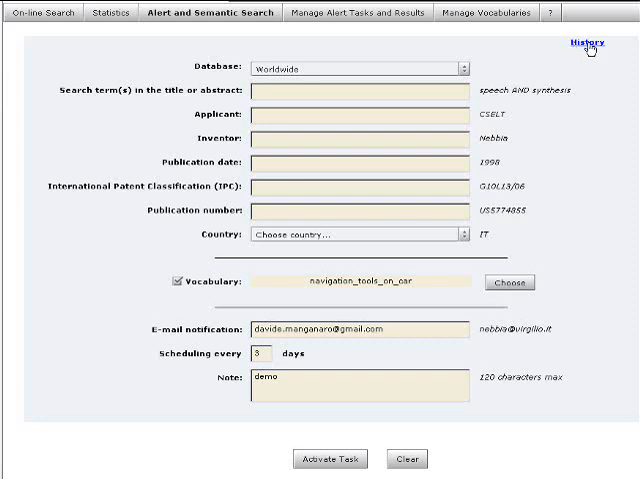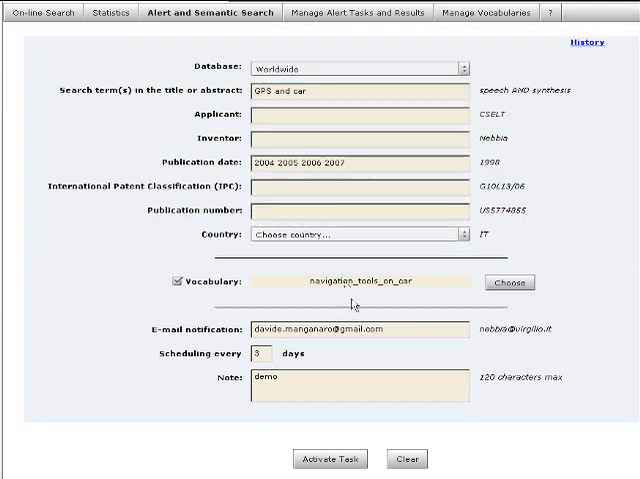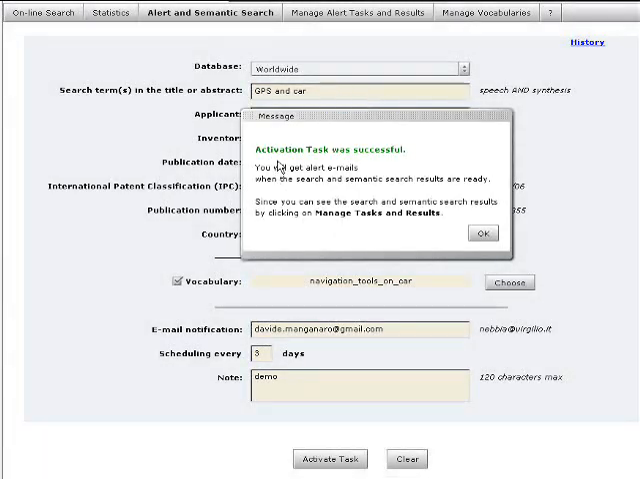Clicking on History. For instance, let's retrieve the search already executed in this tutorial, GPS and car. Let's choose an appropriate vocabulary, navigation tool on car, therefore go ahead, as usual. An info window will confirm that the task is being set.